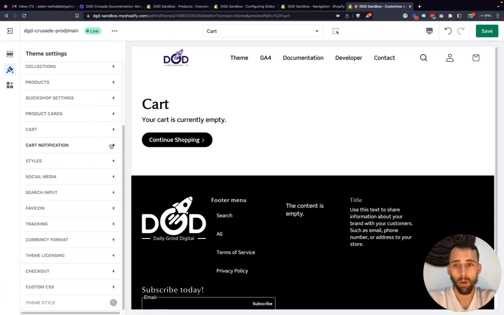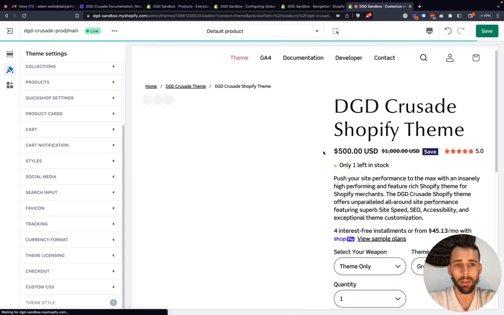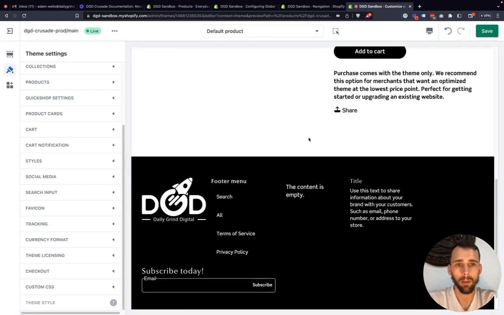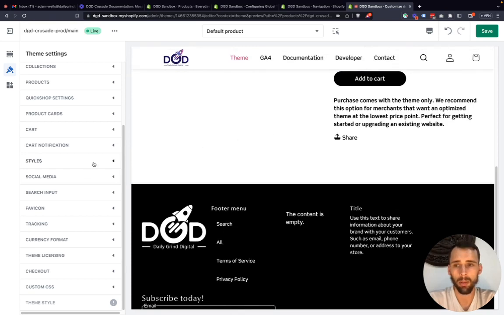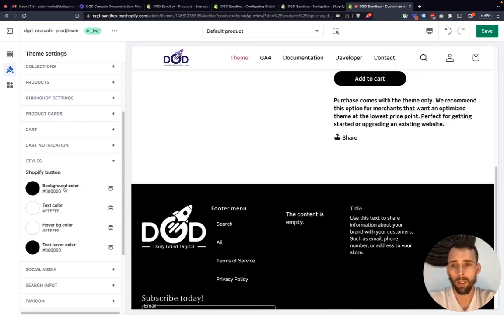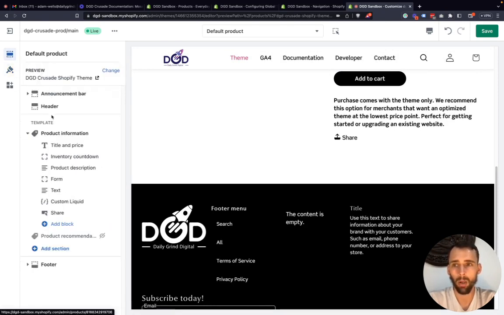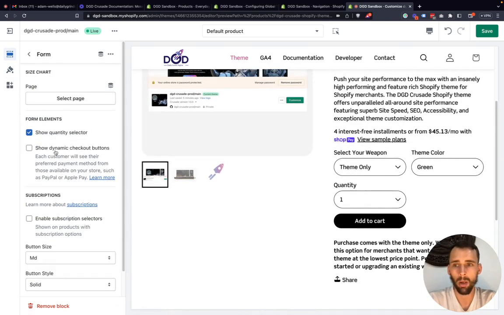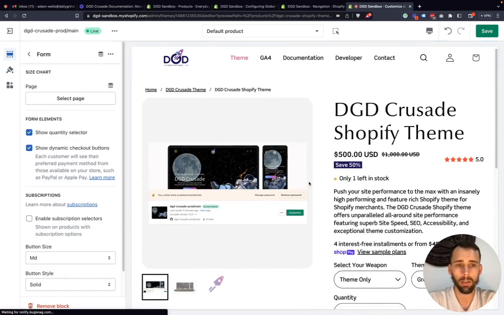So we touched on the cart notification as well. So the next thing I'm going to touch on is styles, which is, again, just the dynamic checkout button. We'll see if I can get it to pop up on this page. So right now I've got the background color, the text color, the hover, and the text hover. Essentially, if I go to this product page, I need to make sure that I enabled the quick checkout.